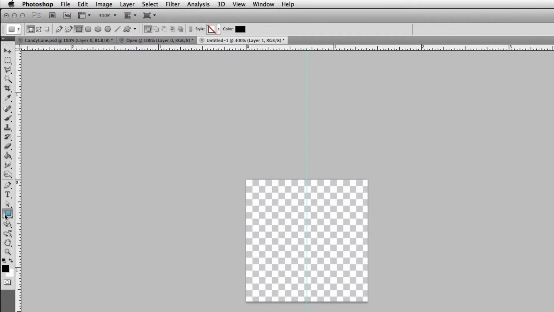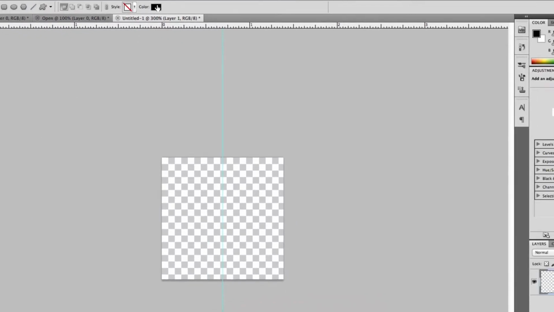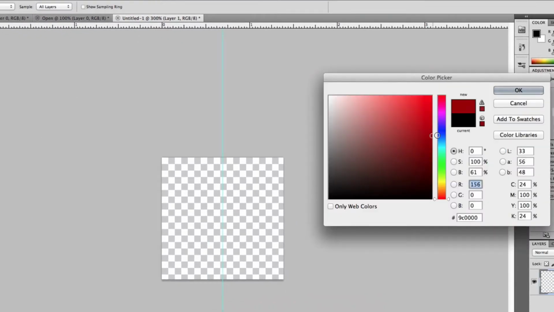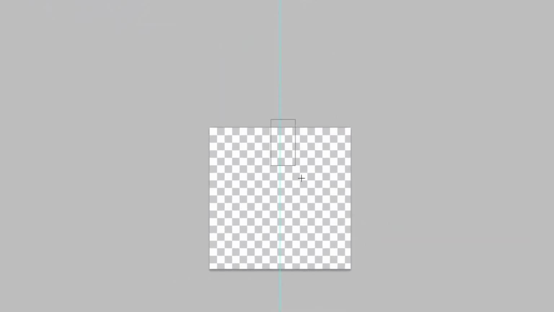Selecting your rectangle tool from the tools bar on the left, set the color of this shape to a nice medium red, somewhere around here. Once the color is set, drag out a rectangle in the middle of your document. Now, as long as you made sure that Snap was turned on, your rectangle should snap to the middle guide when you position it. Now that the rectangle is in place, we need two more.